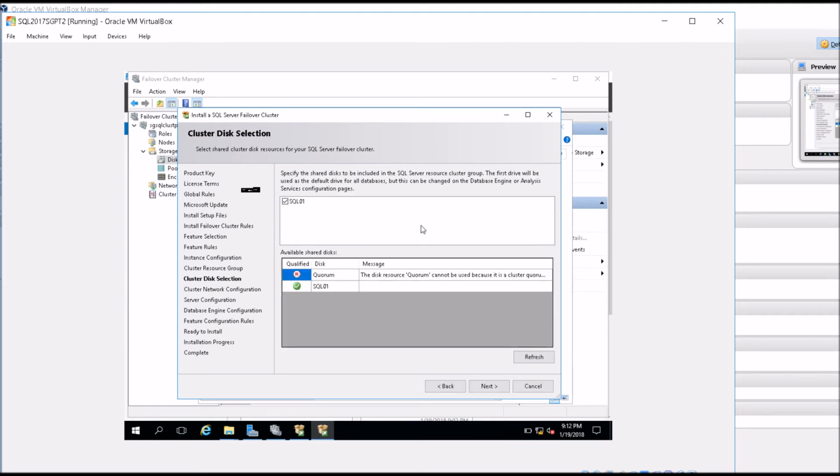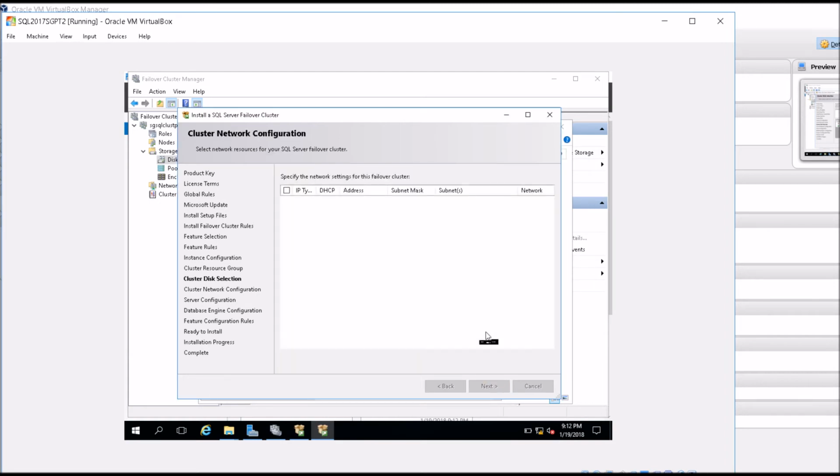Now in this section we have to provide the cluster network configuration. We have to provide the IP address for our instance. You need to allocate the addresses before you even try to install SQL Server on cluster-aware hardware. So I'm just entering the IP address which I have reserved. Click next.